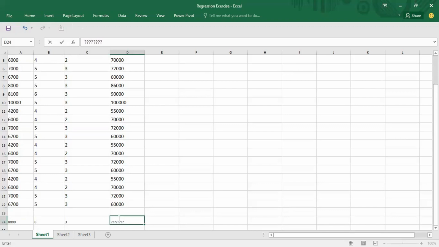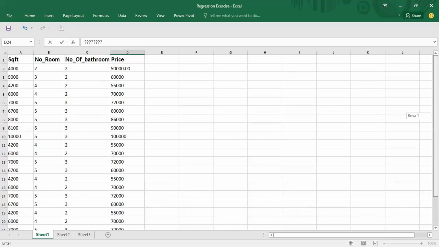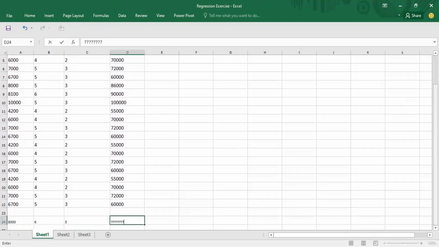I want to predict. Price is the dependent variable. I want to predict the price of the flat when the square feet is 8,000 square feet, number of rooms is 6 and number of bathrooms is 3. Similarly, I can predict what is the price when the square feet is 9,000, 10,000, 11,000. So let us see how we do this prediction using regression.